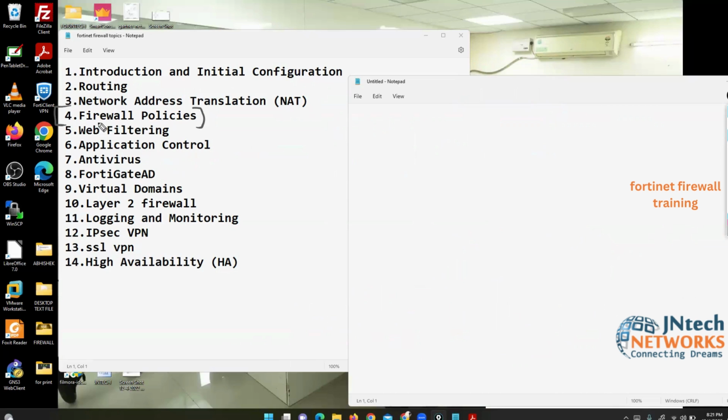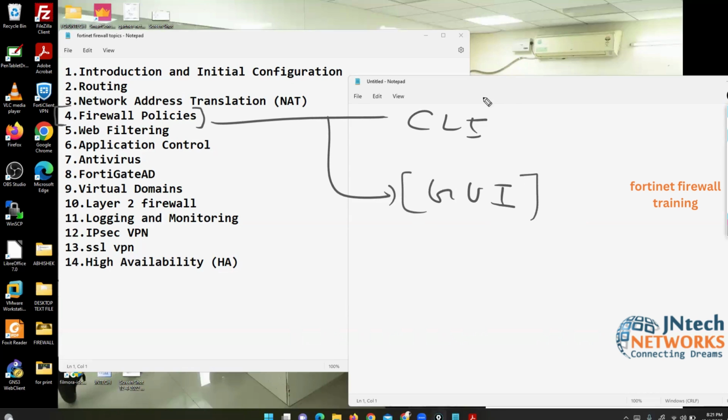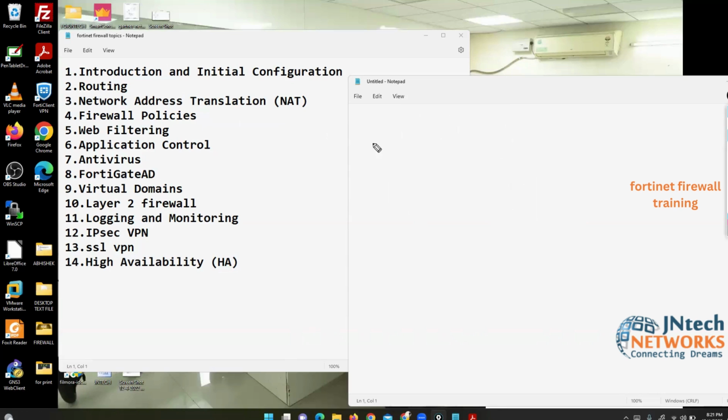For example, if I'm working with a big organization and want to create 100 or 200 firewall policy rules, how to create policies with the CLI option and how to configure them with the graphical page. We'll discuss both, no problem. And if you have multiple firewall policies, how to arrange them, how to work with them, how to delete, how to edit, we'll discuss in detail. We have a proper topic on firewall policy.